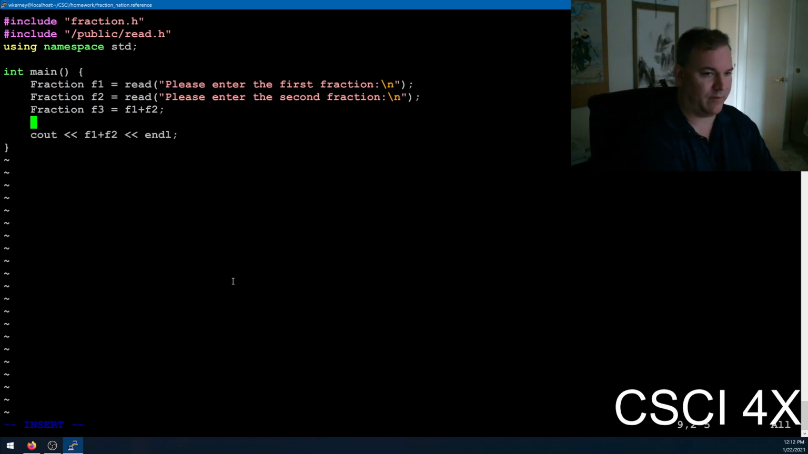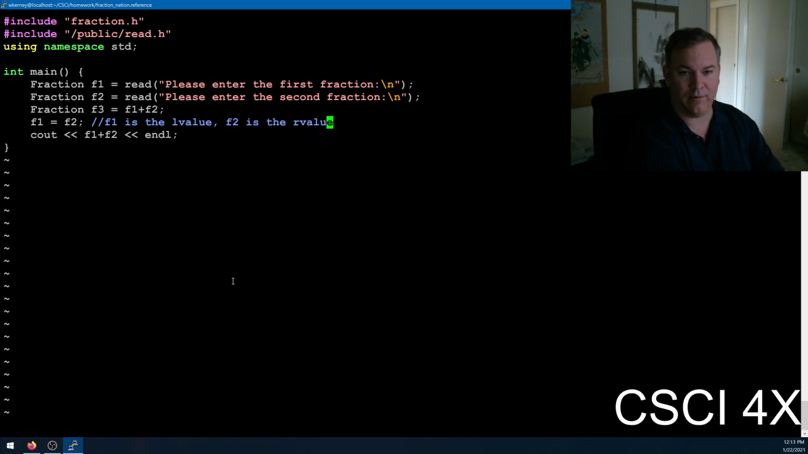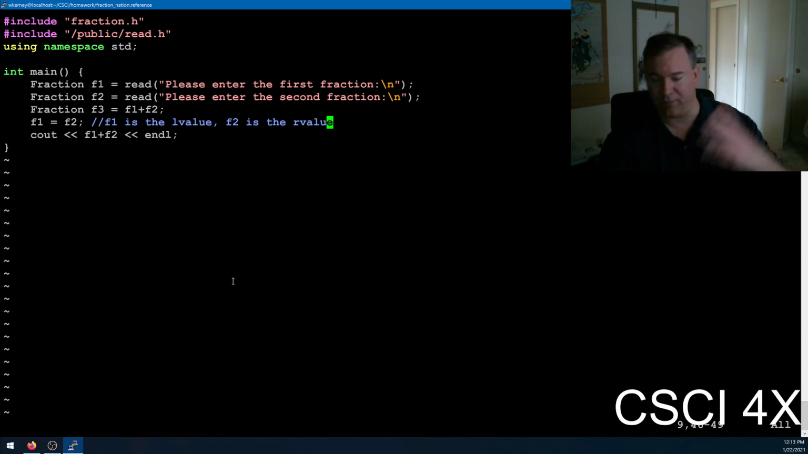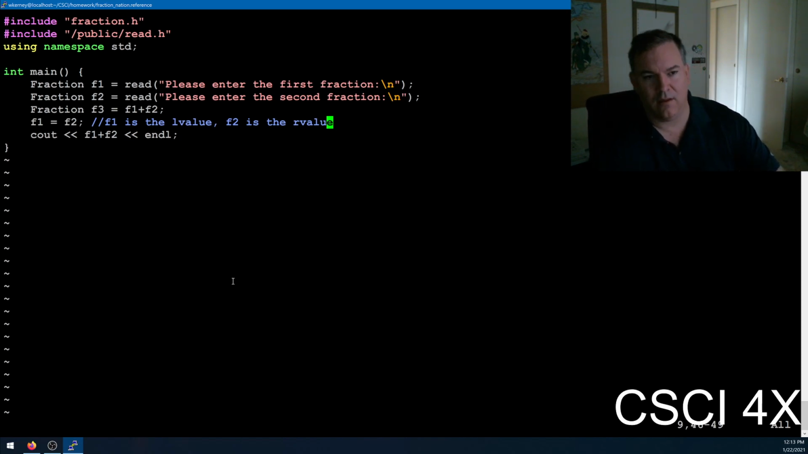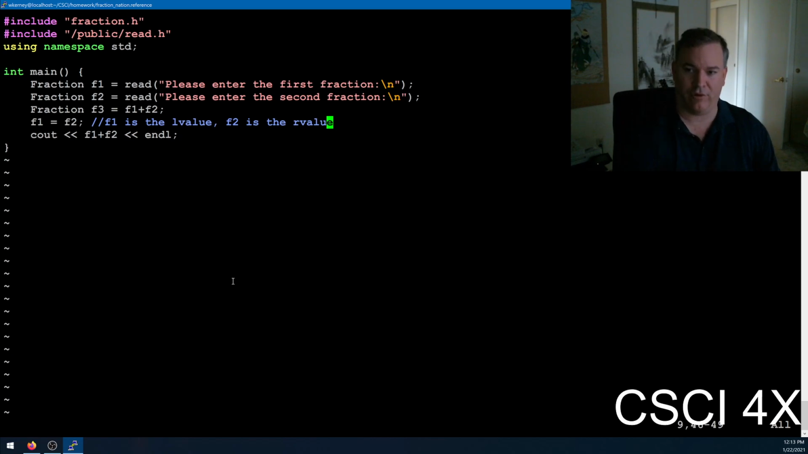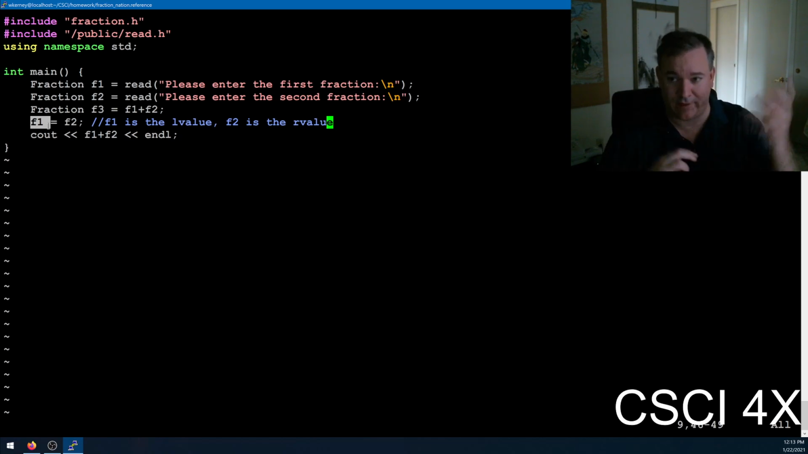So yeah, a little bit of terminology. F1 equals F2. Okay. F1 is the L value. F2 is the R value. And in C++, they've added PR values and the taxonomy of things and where you can pass them and how you pass in R value references and all this stuff. It gets complicated. But the basic terminology is that anything that can appear on the left side of an equal sign is something called an L value, because L stands for left.